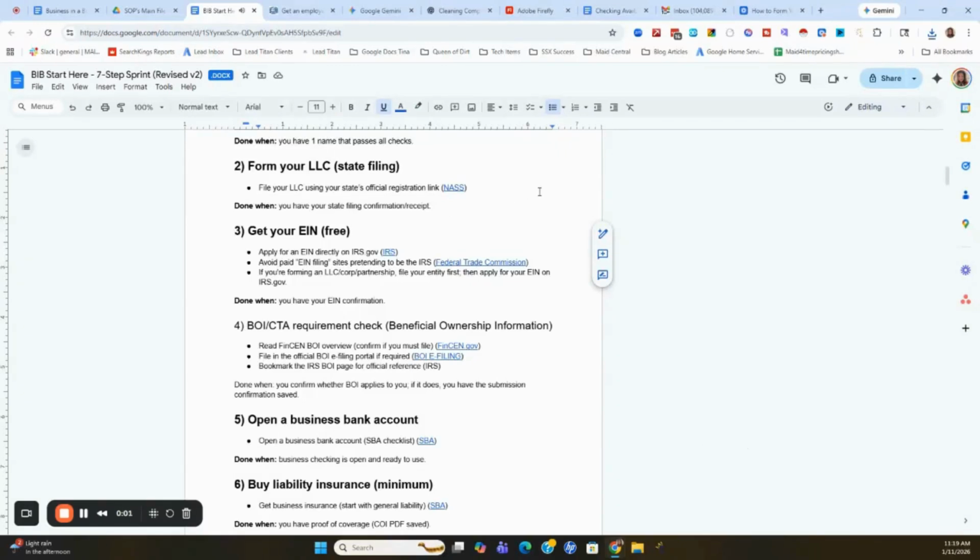Okay, so once you have your LLC formed and you have your document with your state information on there, you're going to go next to get your employee ID number. And what I want to do first is just show you what the LLC looks like.